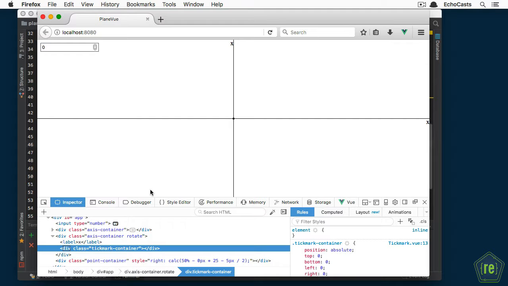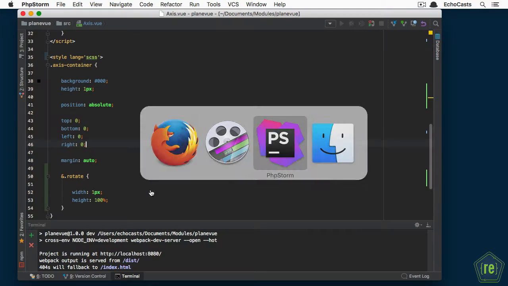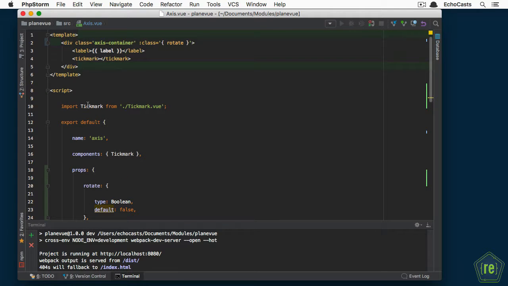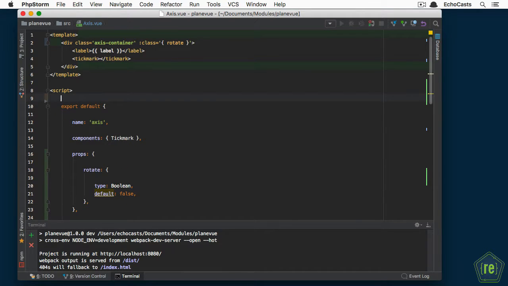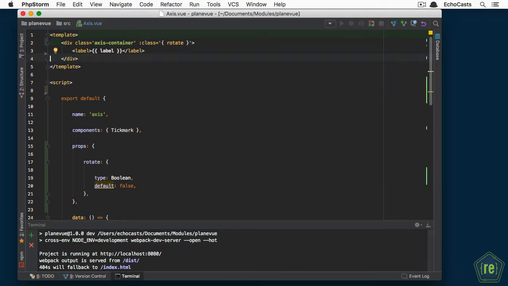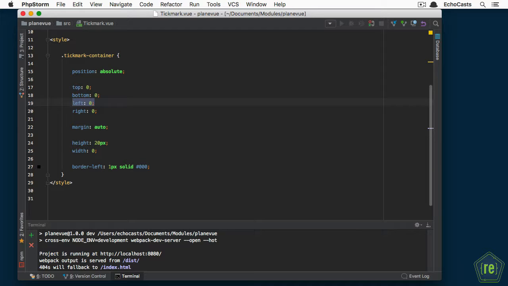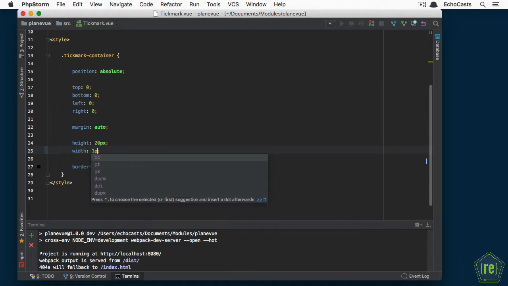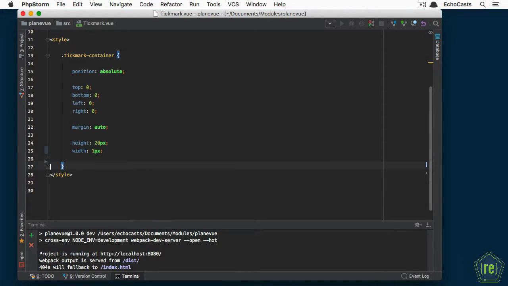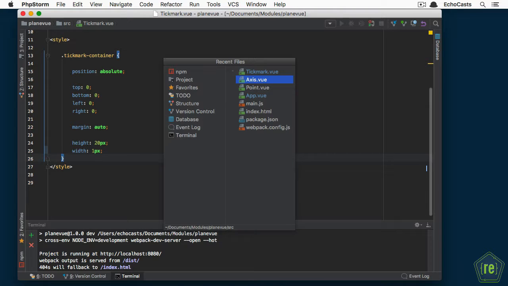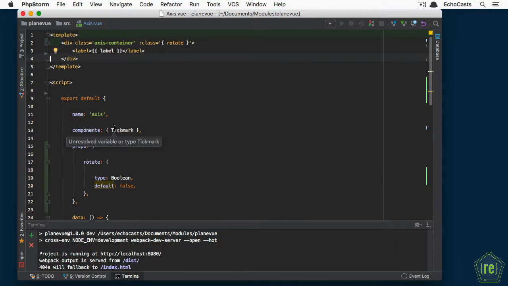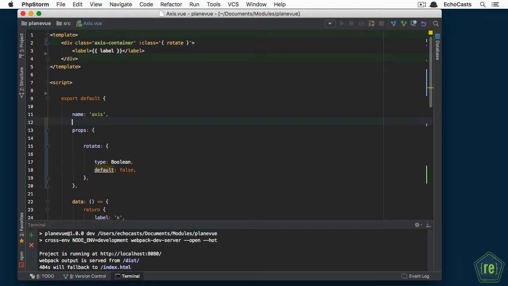Okay, this is looking good. And since this ran right over our tick mark, let's go ahead and remove our tick mark from our axis component for the time being. I do want to correct one thing in our tick mark before we leave it behind and forget about it. Like we did with our rotated axis, let's give this a width of 1 pixel and take away the border, since that does feel a little bit hacky. And going back into our axis component, let's go ahead and remove this components property altogether for now.